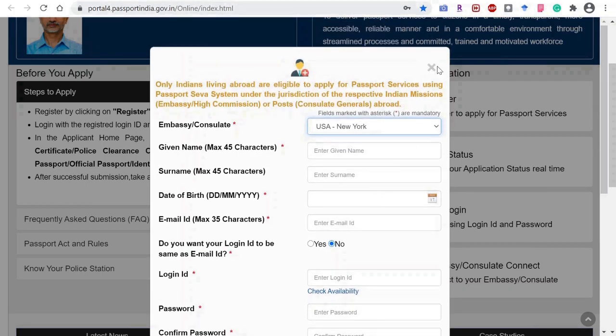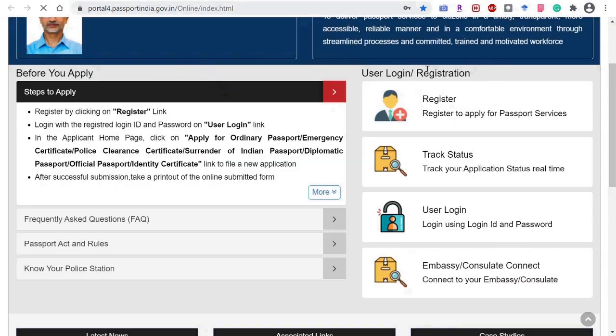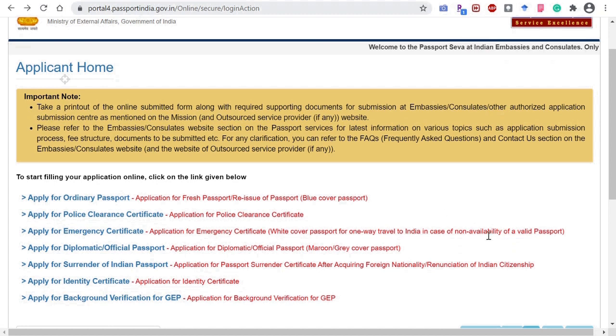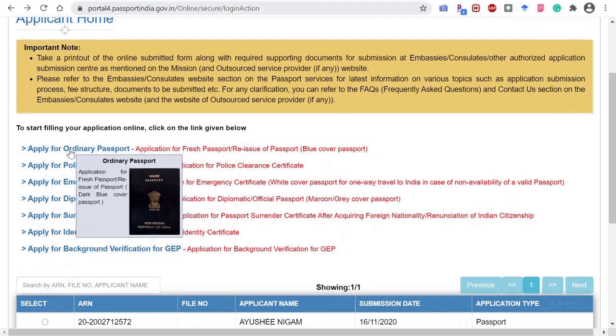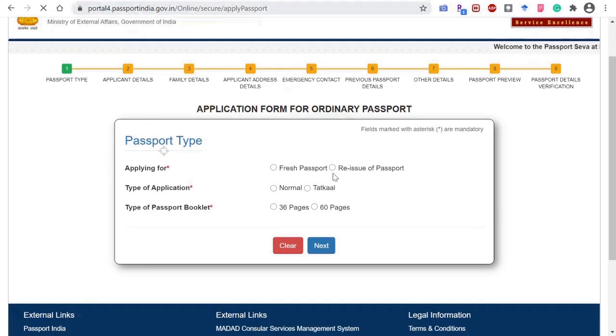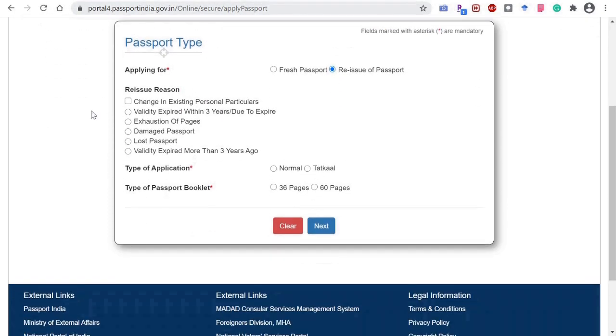Since I am already a registered user, I'll be logging in to the portal using the third option, which is user login. Once you enter your user ID and password, you will land on this page. Since we are applying for reissue of the passport, select the first option. It will take us to this 9-step process. We're applying for the reissue of passport. Make sure you select the right option over here. Since my passport was about to expire, I selected this one.